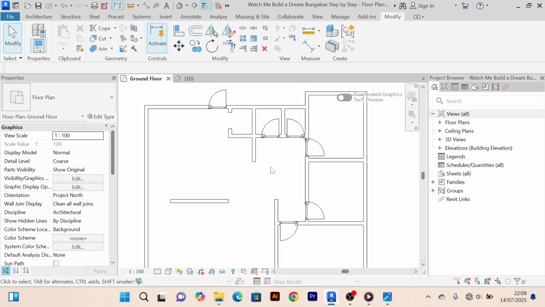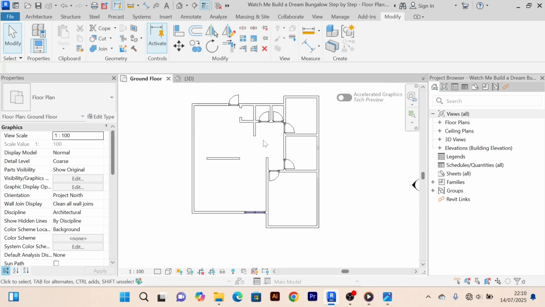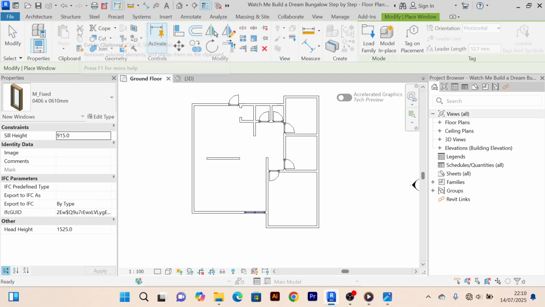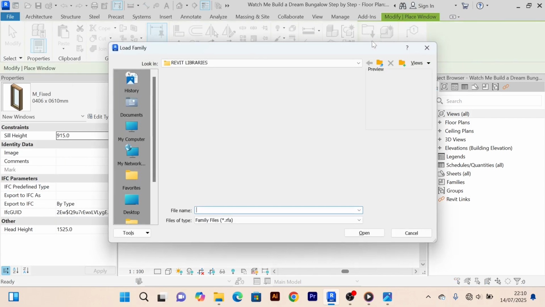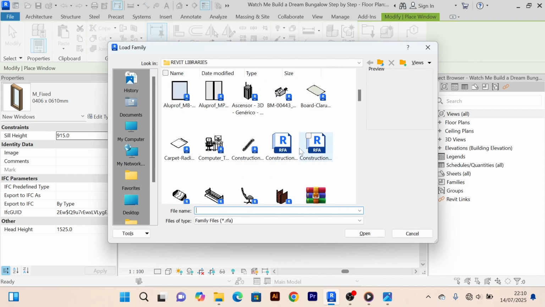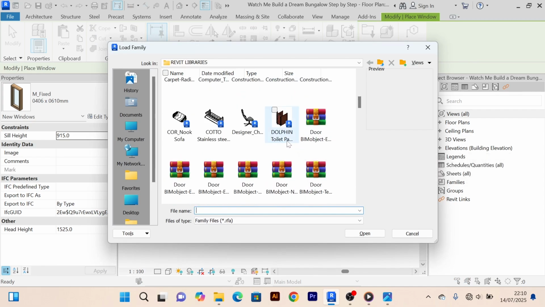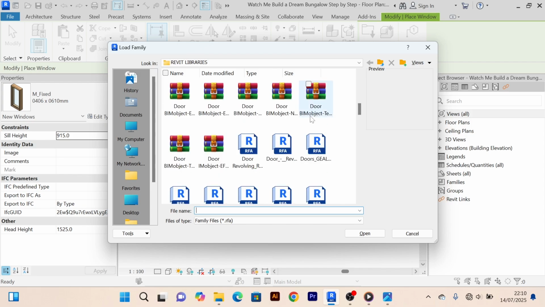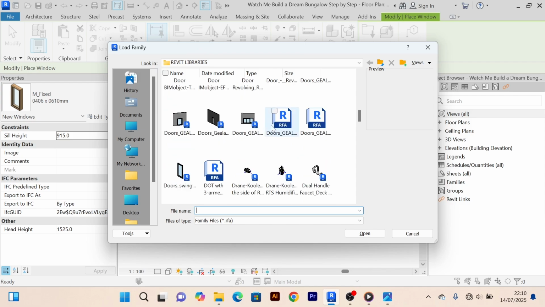What we are left with is the windows. So let's go ahead and click on the windows. So you come to architecture, you go to windows, and then you come to load family, and you look for windows instead of doors. I think this is a window. This is double something something. I can't read the real name.